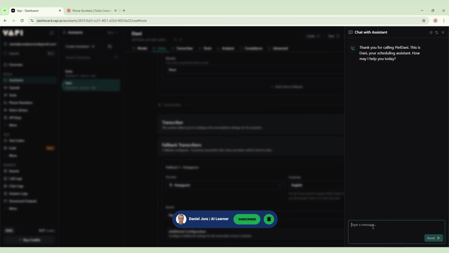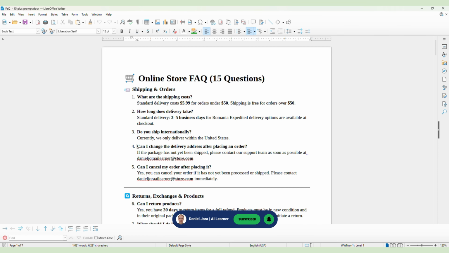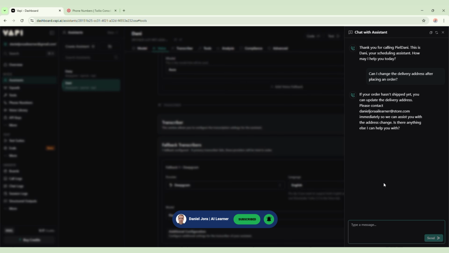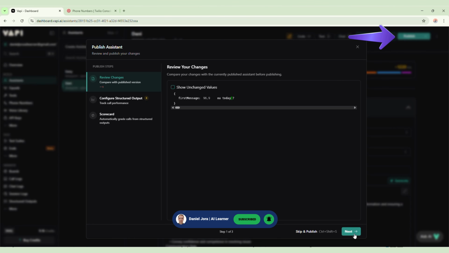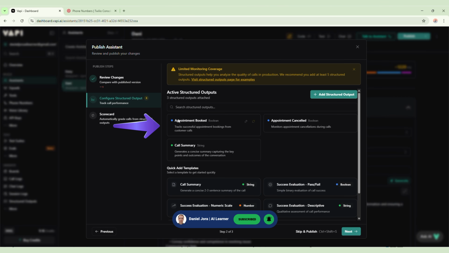If you want to test your agent before going live, go to the top and click Chat. Let's choose a question. Can I change the delivery address after placing the order? And it's correct. Don't forget to save your configurations by clicking Publish. When you publish, you need to do one final thing.